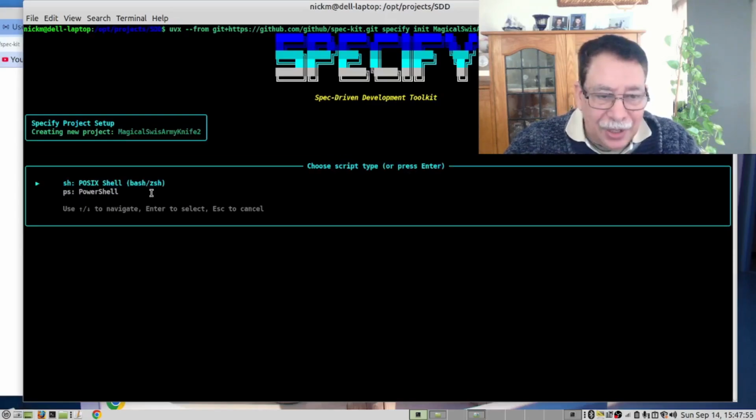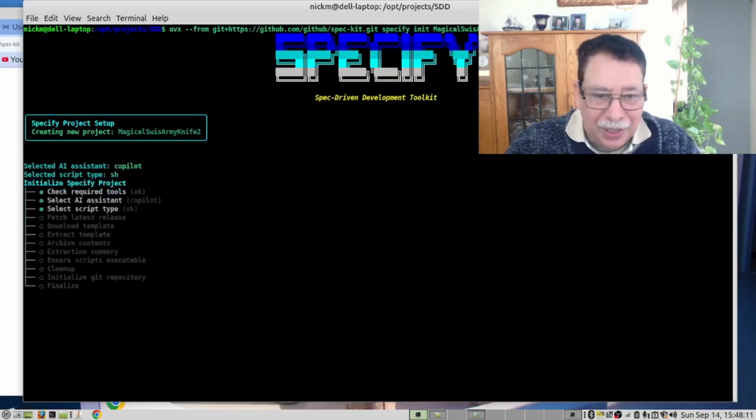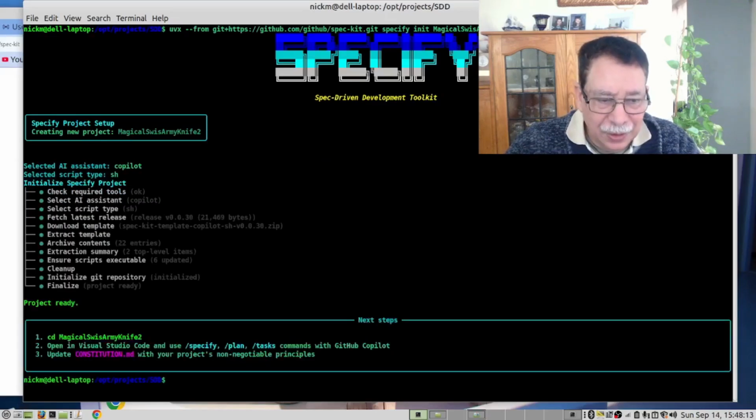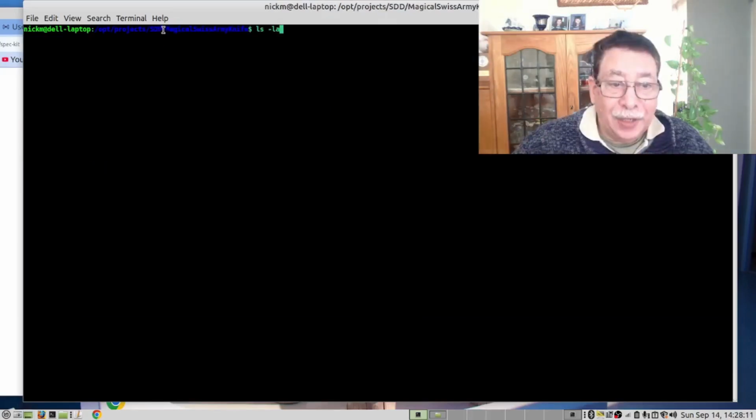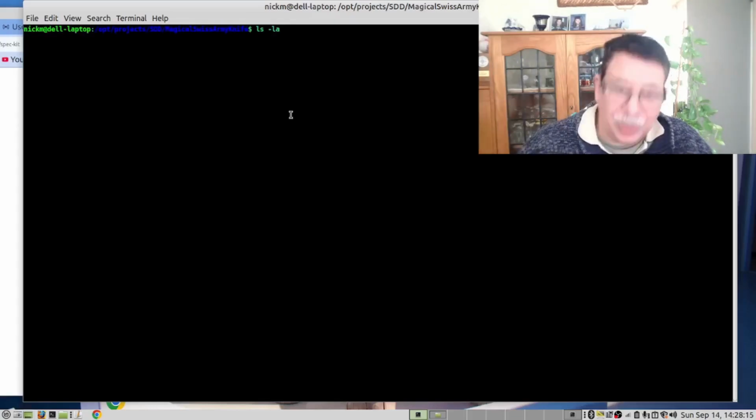And now here you have a choice. If you are working with Linux or Mac, you will create Bash shell scripts. Otherwise, you will create PowerShell scripts if you're working with Windows. So leave that like there. And it's now created our project. Now that we have created this project and opened the folder, let's see what's there.